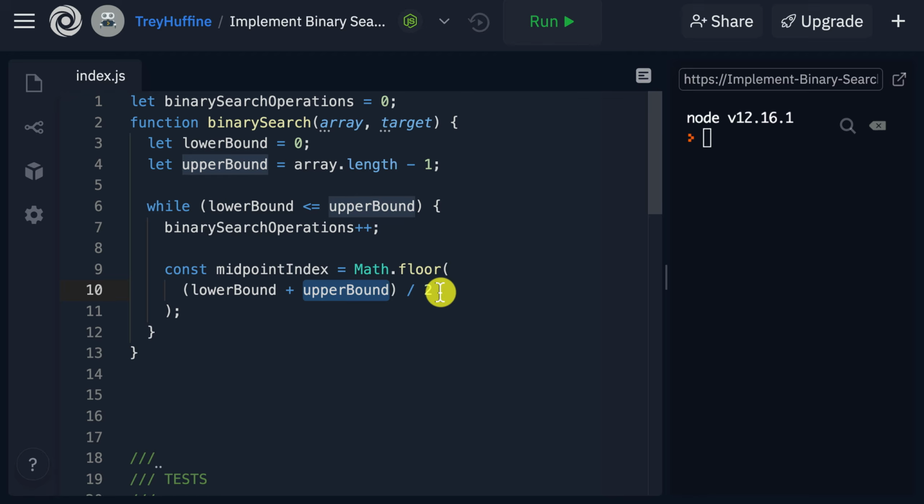We also use math.floor to round down. If there are an even number of items remaining, the midpoint will actually be between two values. So when we add our lower bound and upper bound together and divide by 2, it could be a decimal. In this case, we round down to ensure that the index is an integer and valid. Then we just access the item at that index.